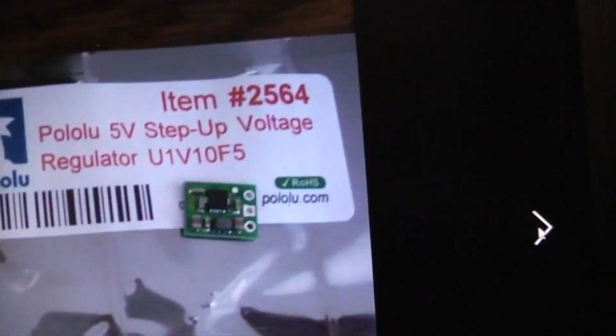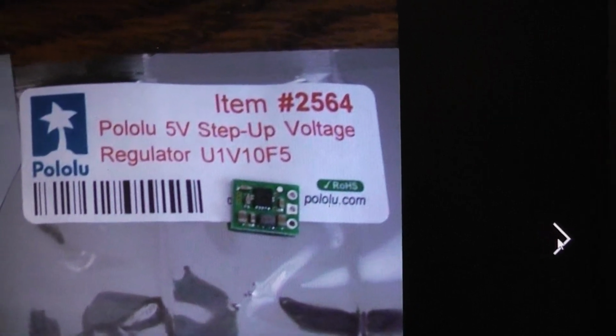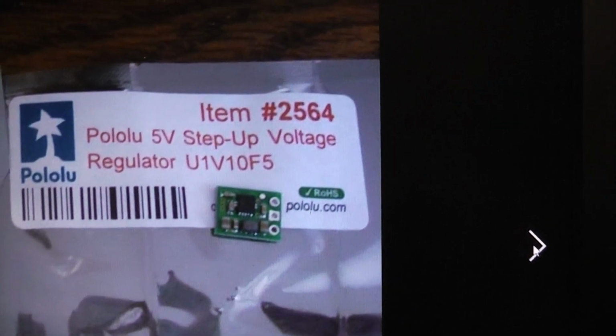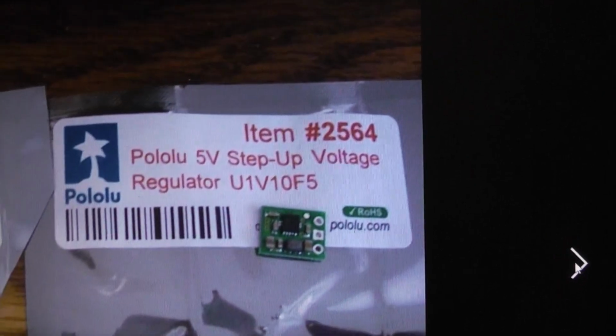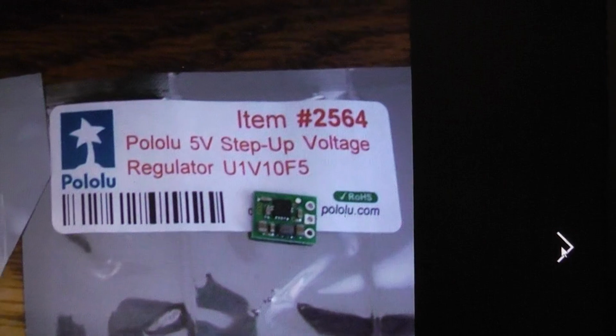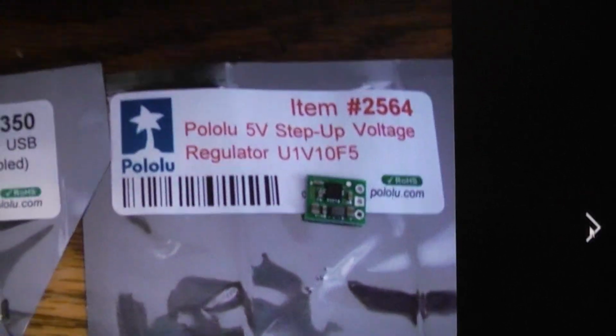So you need to add in this little 5-volt. In this case, they call it a step-up voltage regulator, but actually it's a step-up, step-down, a buck boost. So if I put 6 volts into it, I still get 5 out. If I put as low as 3/4 of a volt into it, I'll still get 5 volts out.